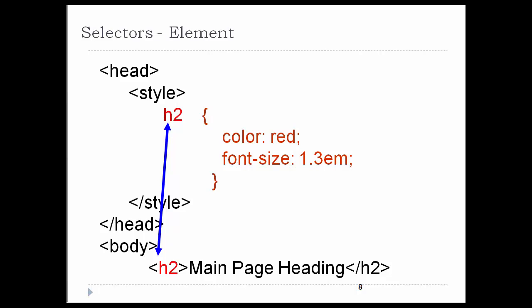Alright, let us review basic selectors. An element selector means that the style will be applied to the element. So in the body section, I have an H2 element. Any styles applied to that element selector, meaning the name of the element or tag, will be applied to every instance in that page.